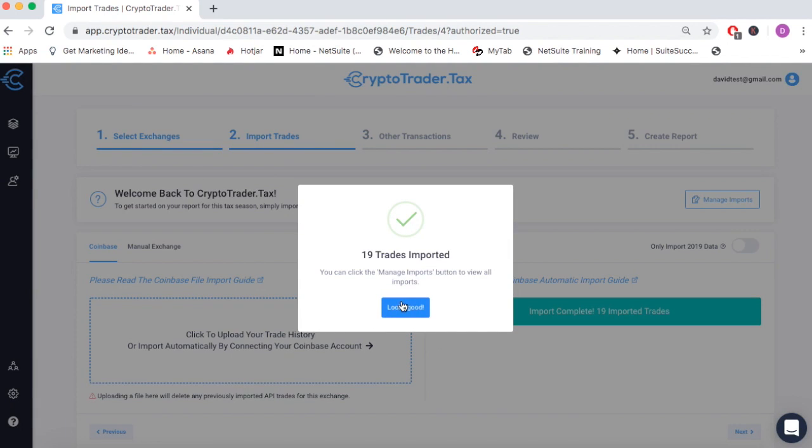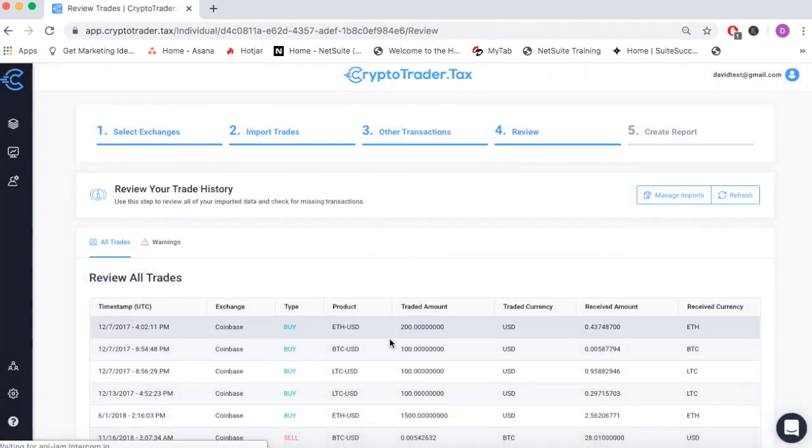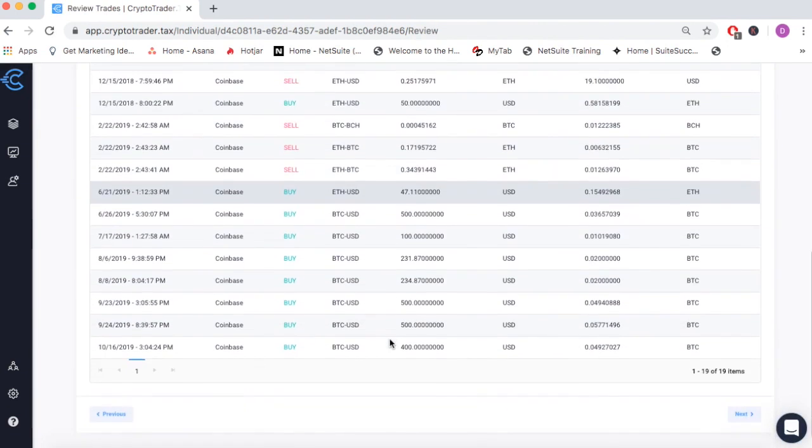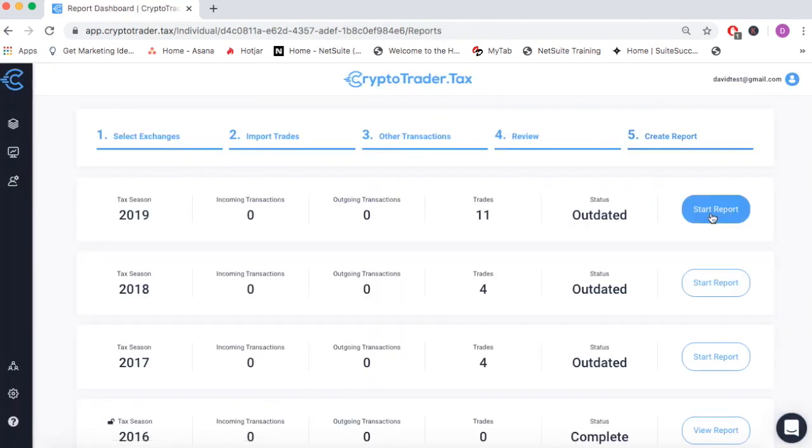As you can see, with the click of a button, we're able to pull in our trade history from Coinbase. We can review all of our buys, sells, and Coinbase transactions to make sure everything looks good. Once we're set, we can create our tax reports segregated by year with the click of a button.